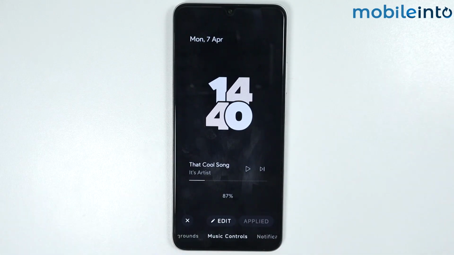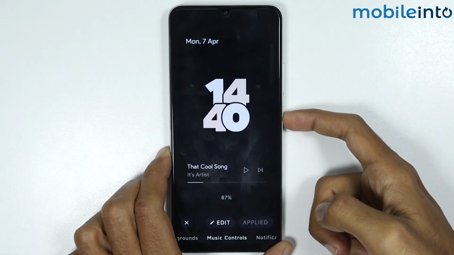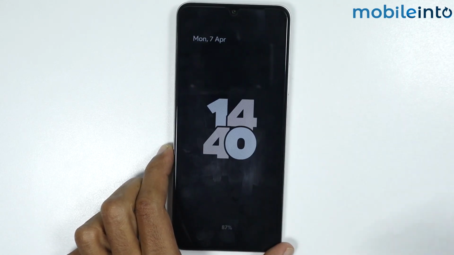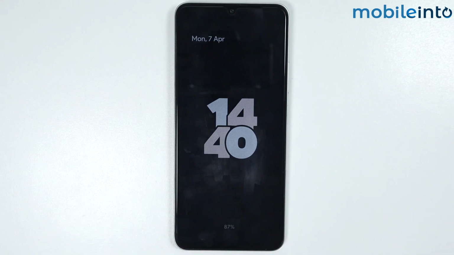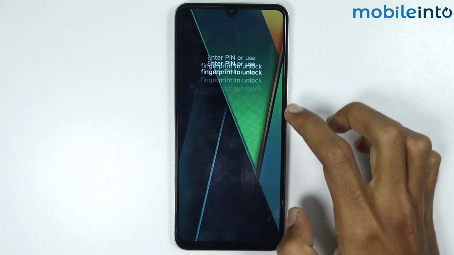Now from here, once you have done that, and if you open the lock screen, you can see that we have successfully enabled the always on display on our smartphone. And this is how you can get always on display on any HyperOS phone.